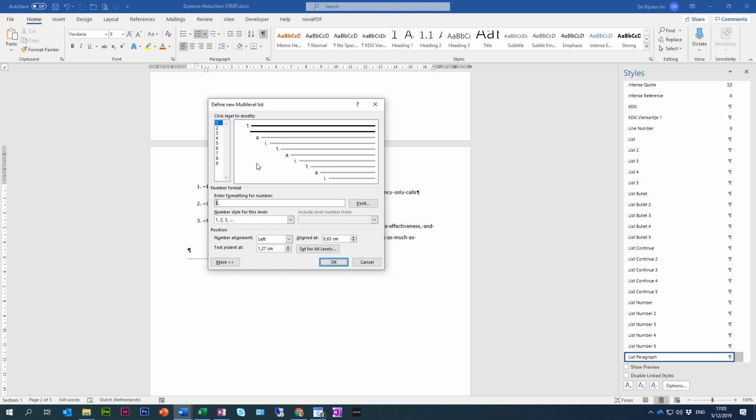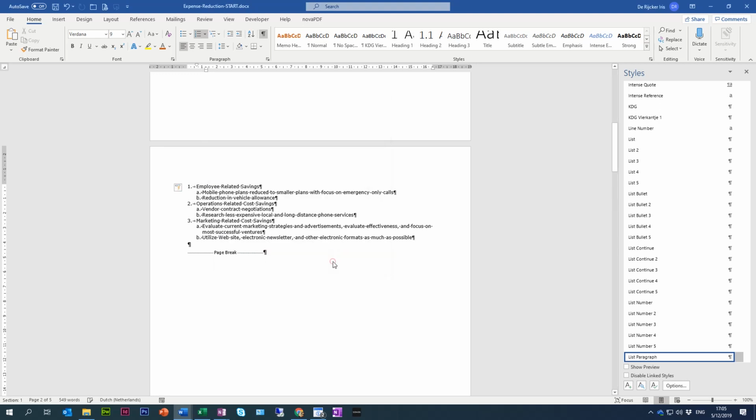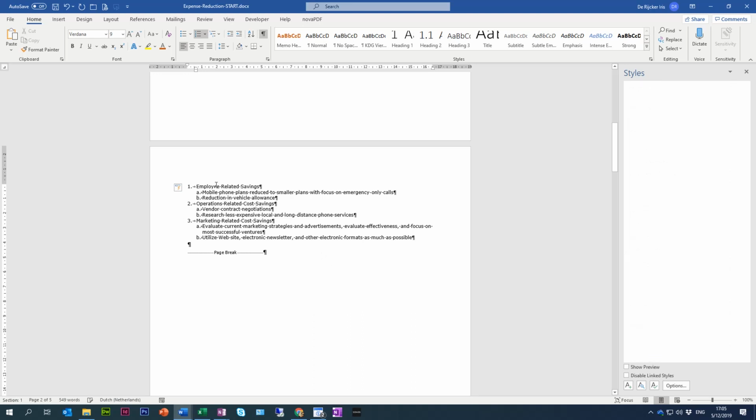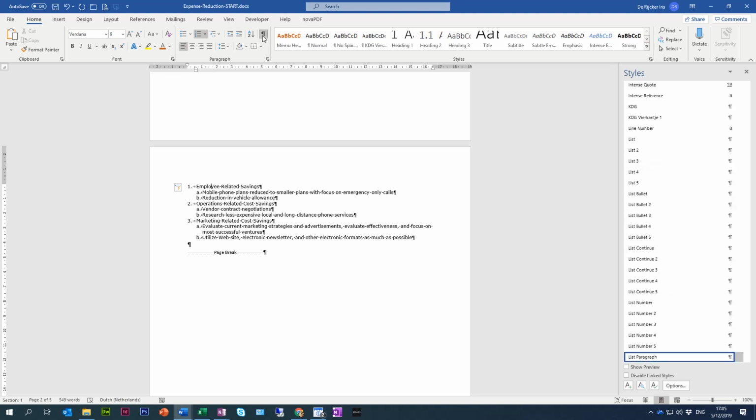Level 1, number aligned at 0 and the text aligned at 0.6 centimeters. Second level, number aligned at 0.6 centimeters and text aligned at 1 centimeter. Okay. Now this looks a little crammed, but when you hide the formatting symbols you will see that it's quite alright.